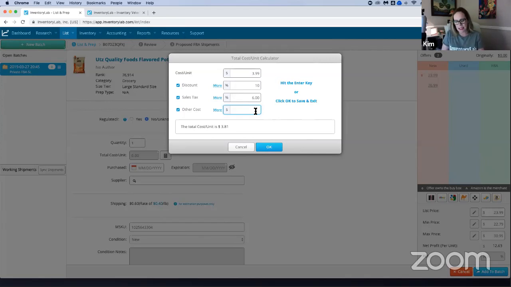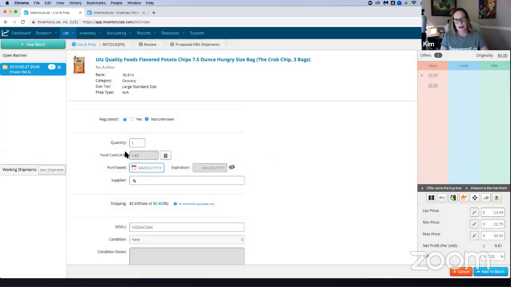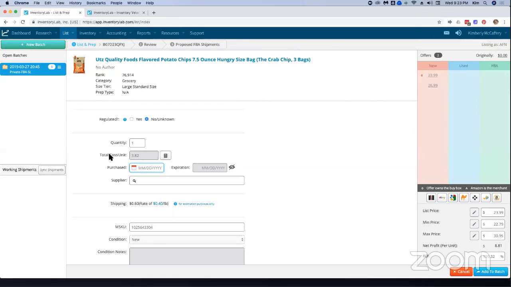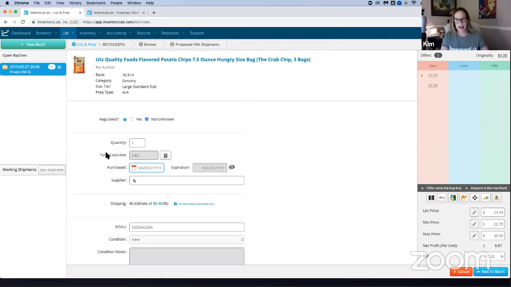So maybe that turns out to be like 0.01 for each piece in the shipment. I can do that there, and then make sure that my cost per unit is accurate right there. That's just a little bit of a higher level sort of thing.